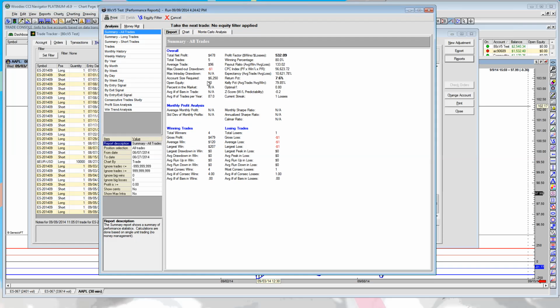In August on my sim account, I made $478. I returned 7.6%. My win rate was 80%. My profit factor was 132.09. I didn't even know profit factors could get that high. Man, do I wish this was my live account.